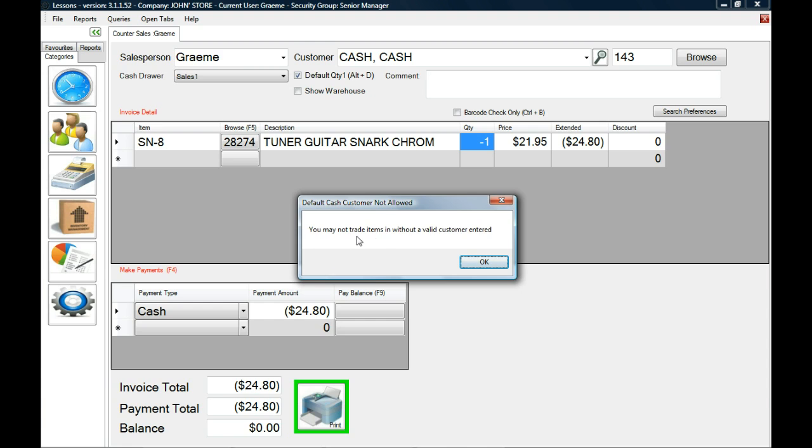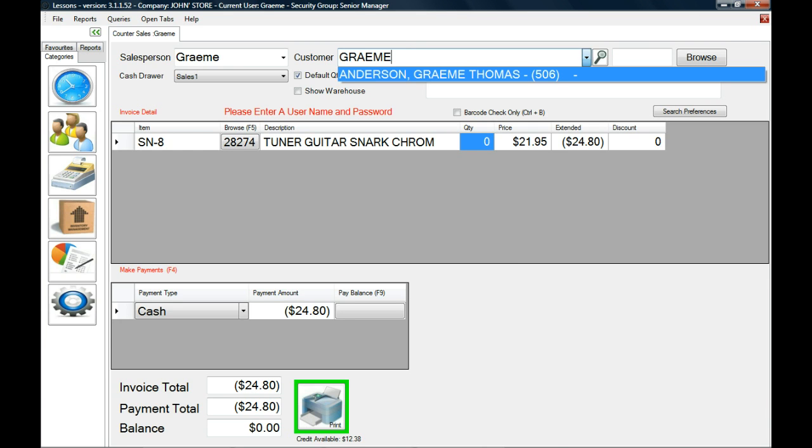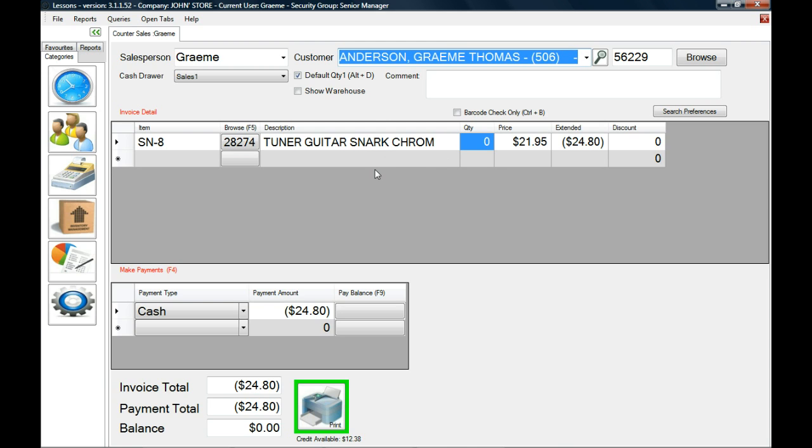So you may not trade items in without a valid customer entered. You're not allowed to use the default cash customer as your customer if you're doing a trade-in. And it's also checking security settings to make sure that I have authorization to do trade-ins. Okay, so I just attached my name as the customer. And now we'll do a trade-in and I'll show you how it works.